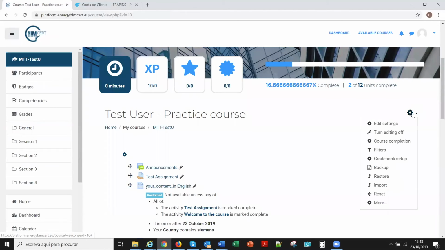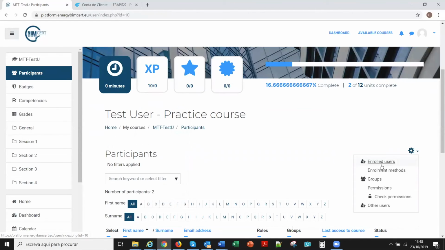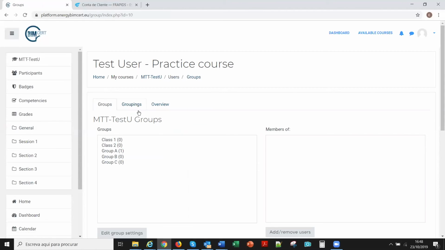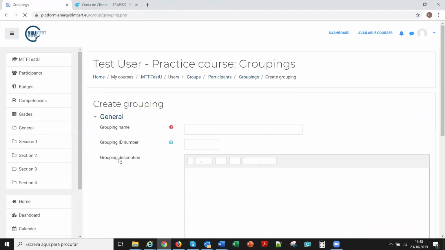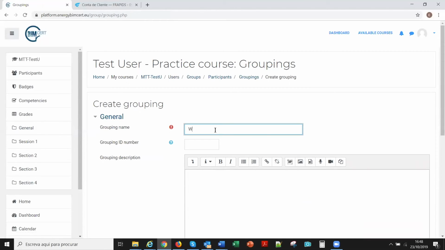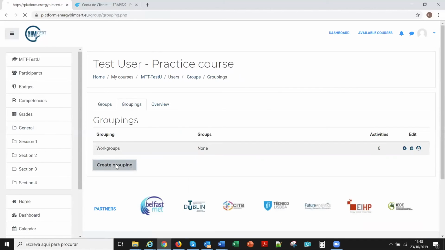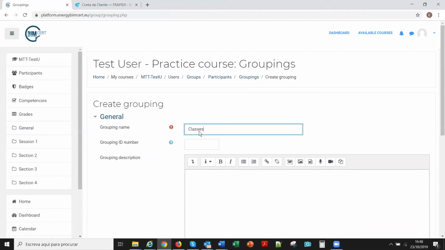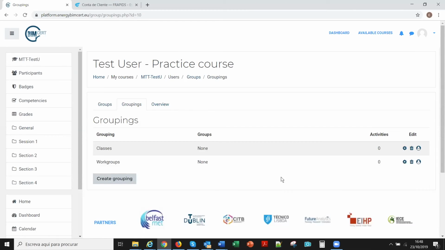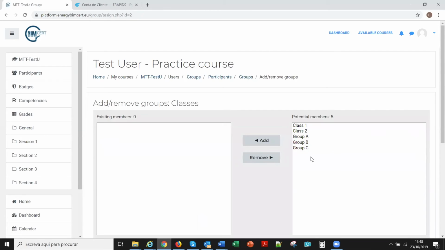So let's get back to the groups, to the participant page where we can edit the groups. Let's get back to the group interface. Let's check here the groupings. And now I'm going to create 2 groupings. One grouping called work groups, save changes, and another grouping called classes, save changes. And now I'm going to define which groups belong to each grouping, and that will be done here, show groups in grouping. Okay, so classes, show groups in grouping, no groups yet. Let's add these 2.